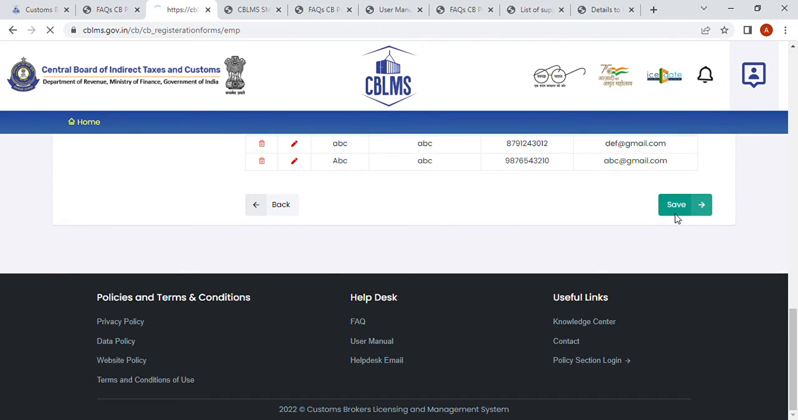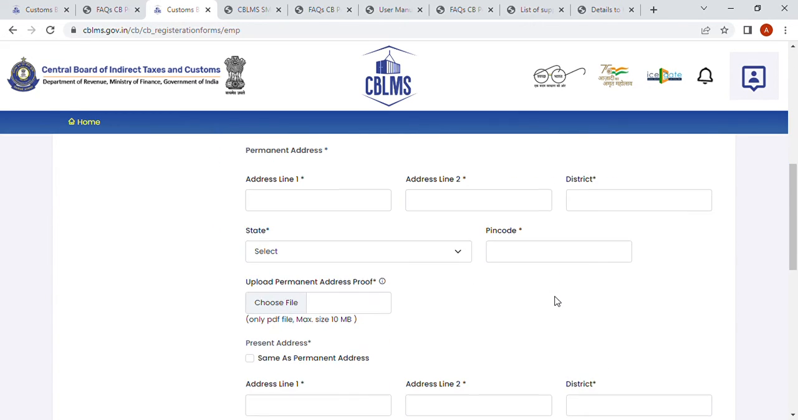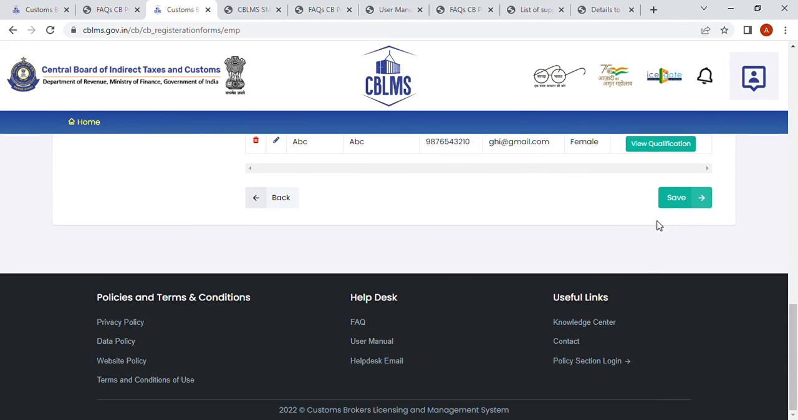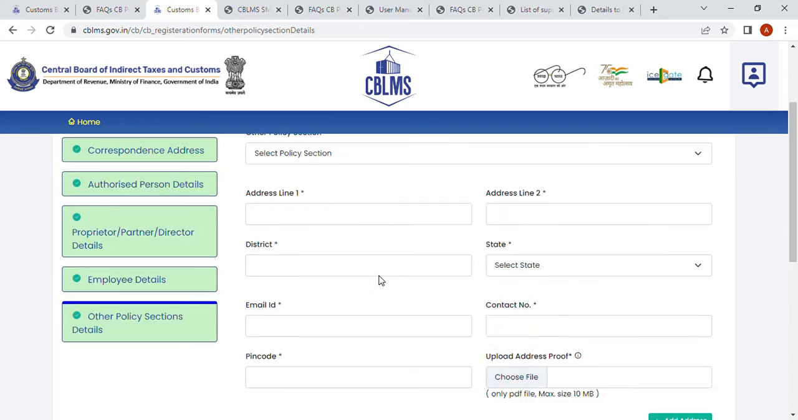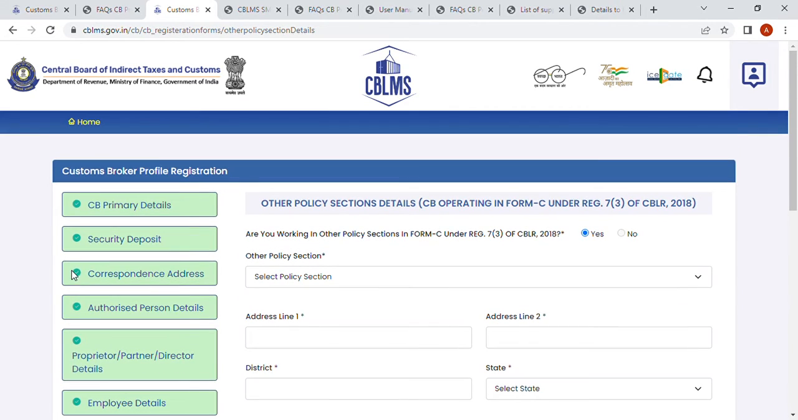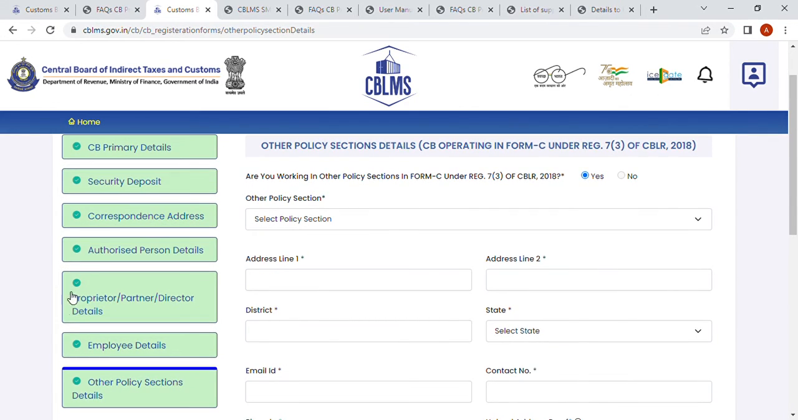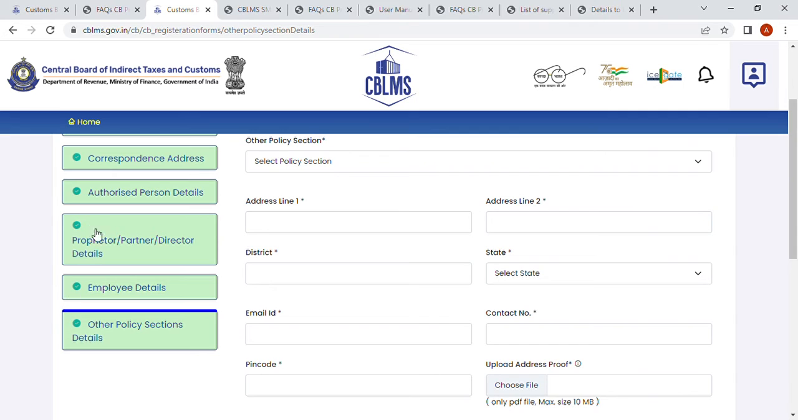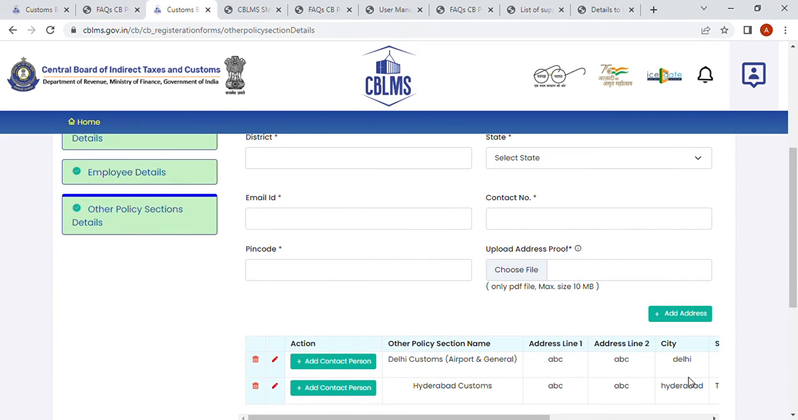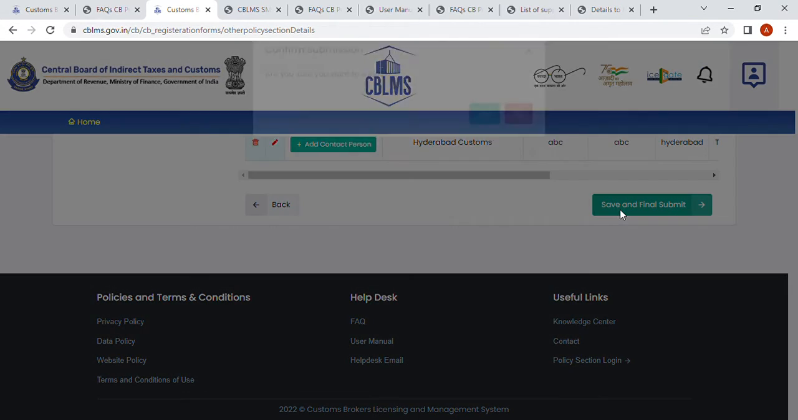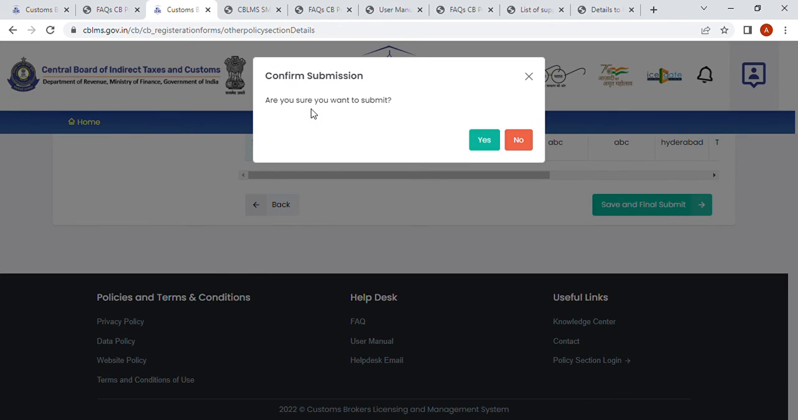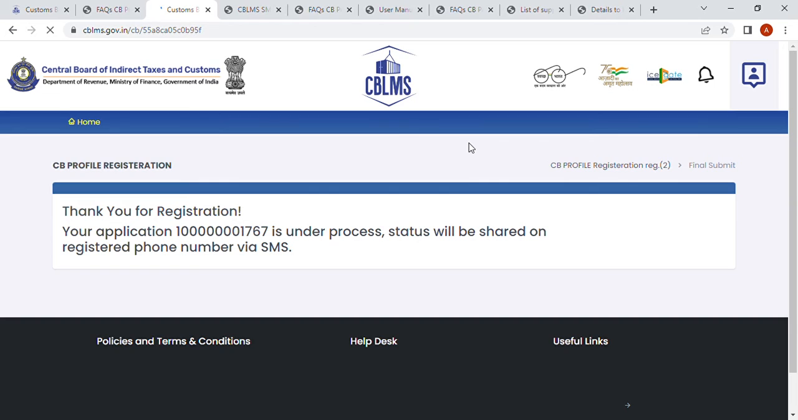Similarly, if we wish to move forward, now we are on the employee details page. Now this is the last page, the policy sections. We have filled the entire form. All the sections are in green, so the form is filled in entirety. And now after this, we click on save and final submit. It will confirm the submission. Are you sure you want to submit? We click yes. Once we click yes, we get this final page.